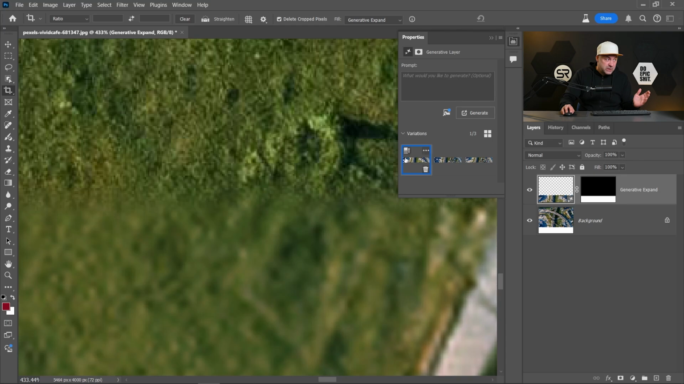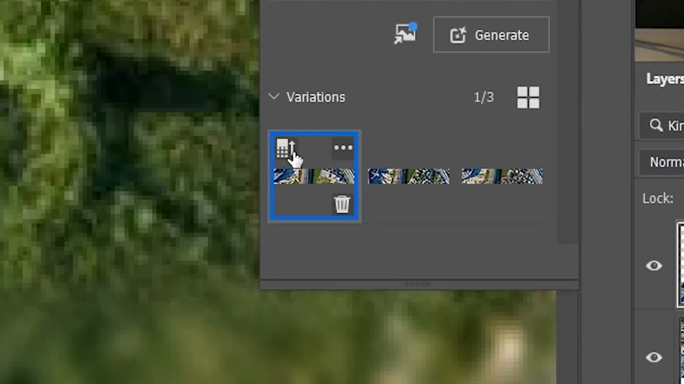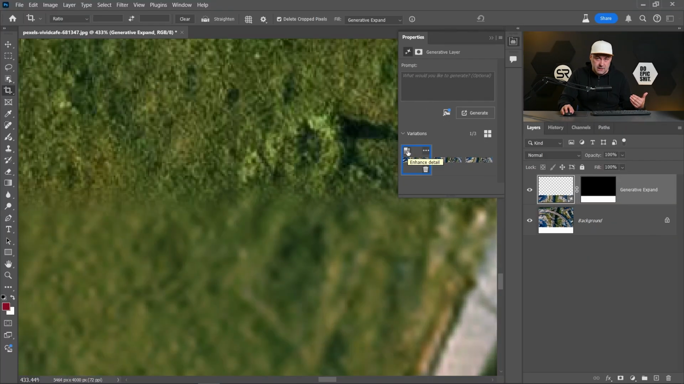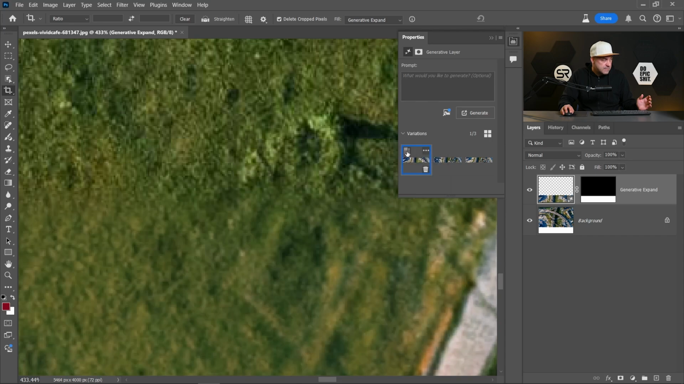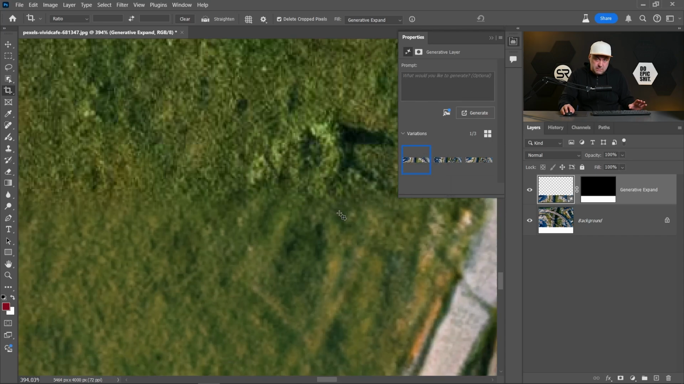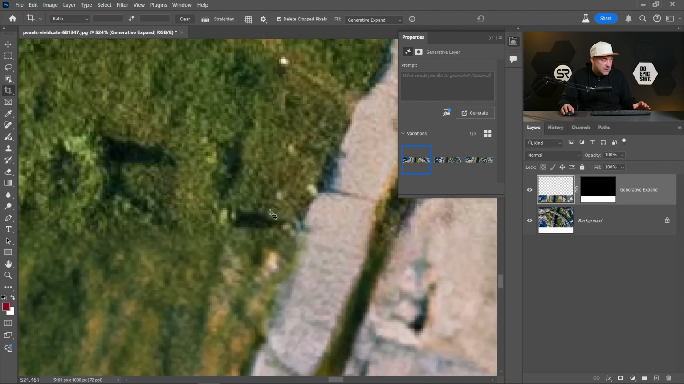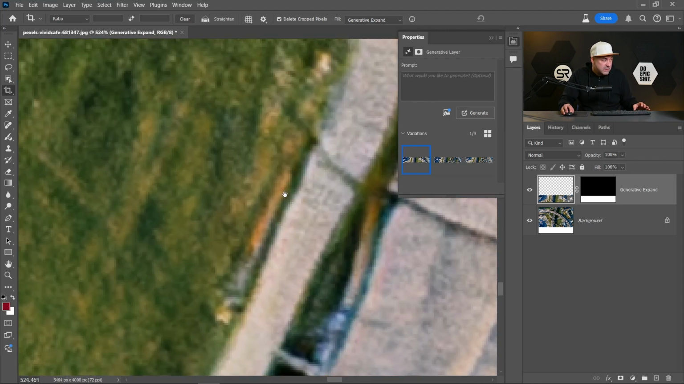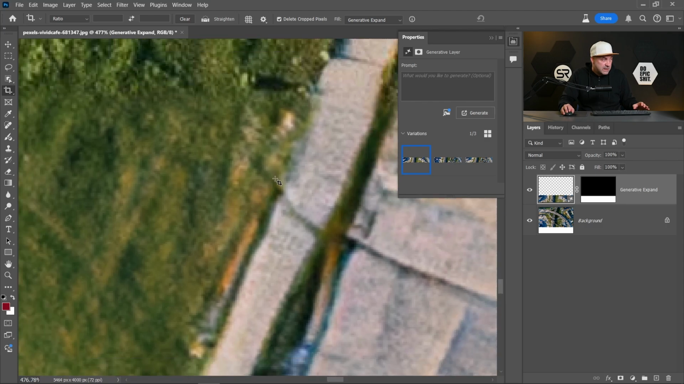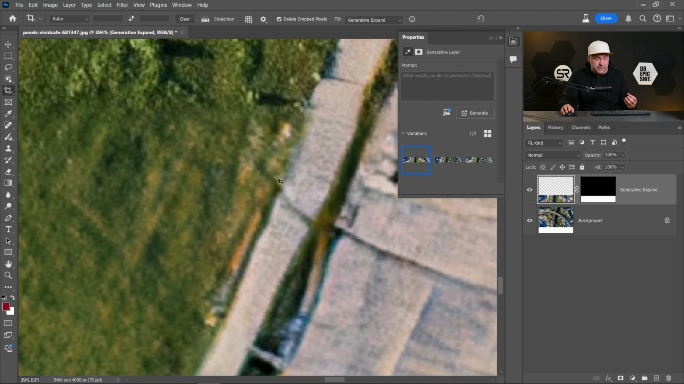In the latest version, we have this tiny little button that can enhance the resolution a little bit. This uses the super resolution AI feature of Adobe. Let's click on it and see the result. Okay, now it's way better, but we still can see the difference between the original and the generated area. It's still a little bit blurry.